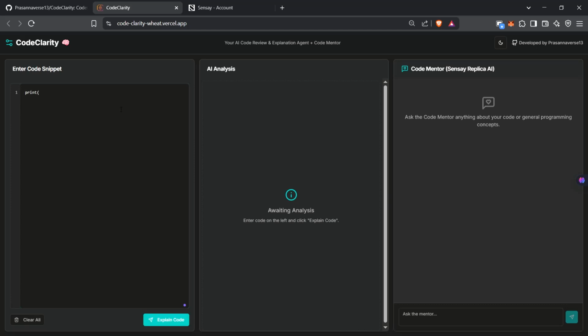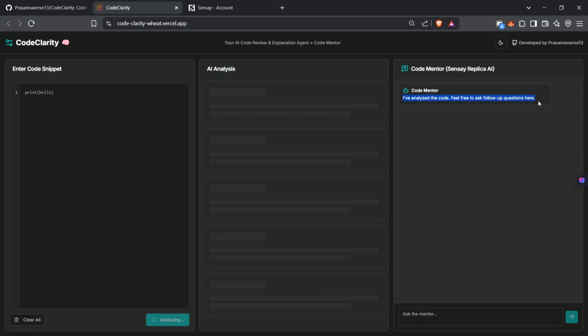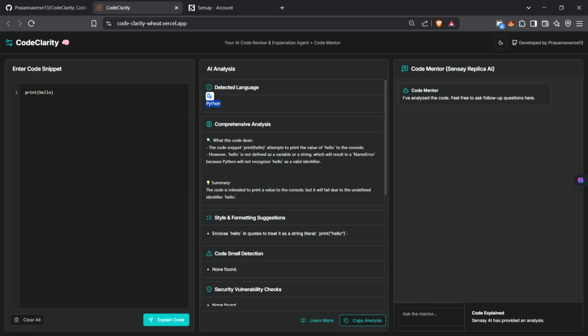I entered a simple line of code: print hello. Immediately, CodeClarity kicked in, powered by the Sensei Wisdom Engine API. The system detected that this was Python code and began a comprehensive analysis. It explained that the code tries to print the value of a variable named hello, but since hello wasn't defined, it would throw a name error.